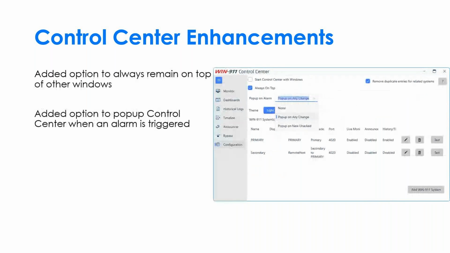And one last thing with the control center, another version 7, old legacy application feature we added in, is this pop-up on alarm feature. If you want Win911 or the control center to pop up on your screen whenever a new alarm comes in, we added this option for pop-up on alarm when any change occurs.